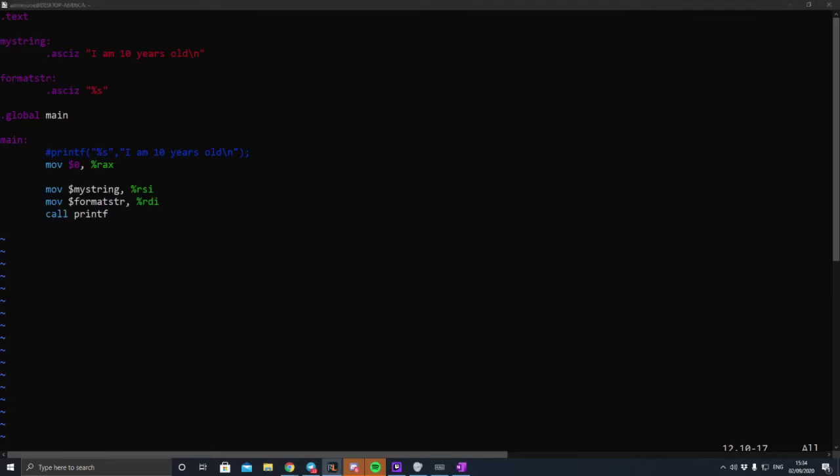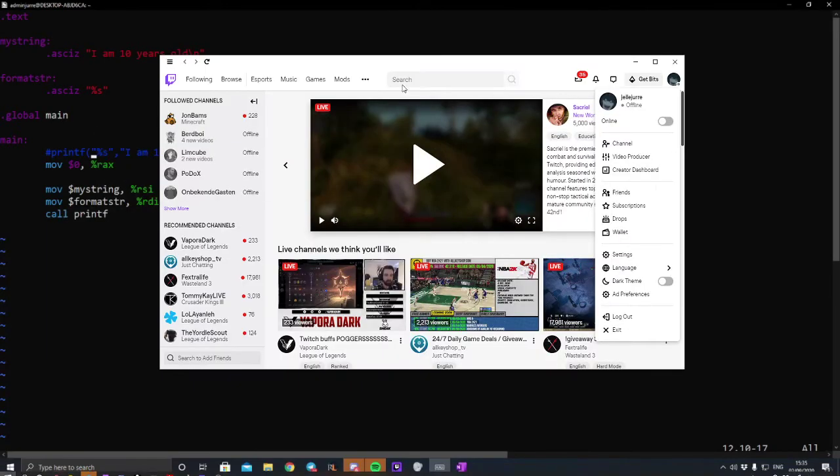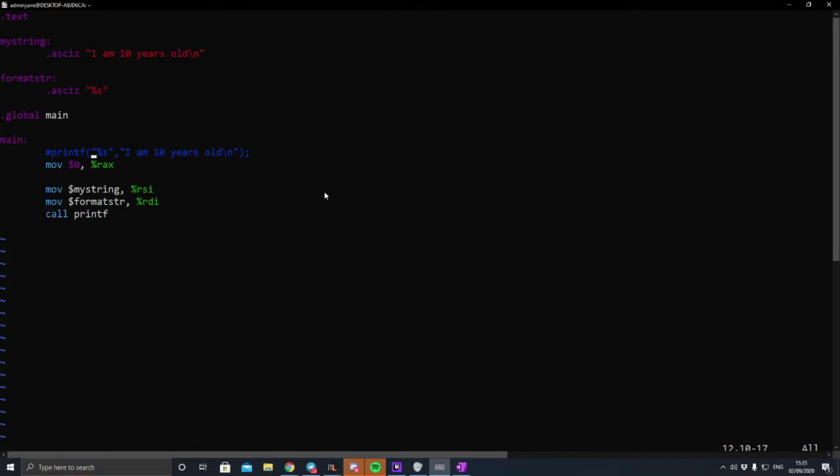C and assembly are basically one-to-one, so this is almost relatable. But printf is a function in C that just prints something to the screen. And you can use it like printf, just a string, like "I am 10 years old" would have worked here. However, you can also use it to format stuff. So, for example, this line would mean print this, and this means print this, and then the next thing will be a string. So it's basically saying print the next string, and the next string being "I am 10 years old".